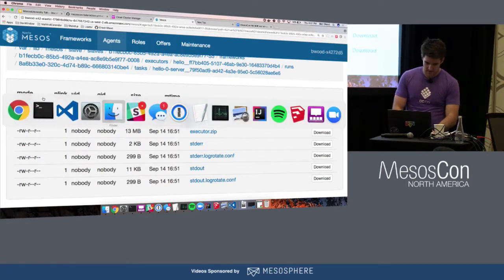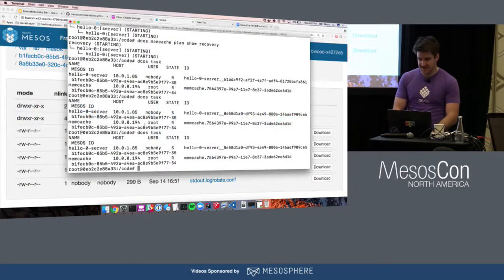So, again, that dev cycle, right? So, okay, we're going to move on to the next one. What do we want to do? We want to do DCOS package uninstall memcache.